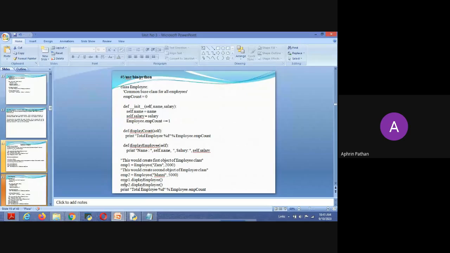So this is the program for the employee class. This program is very simple. First, what have we done? We created the class Employee, a common base class for all the employees, with employee count equal to 0. Then define the init method. There are 3 attributes: self, name and salary. Now self dot name is equal to name, self dot salary is equal to salary, and Employee dot employee count plus equal to 1.